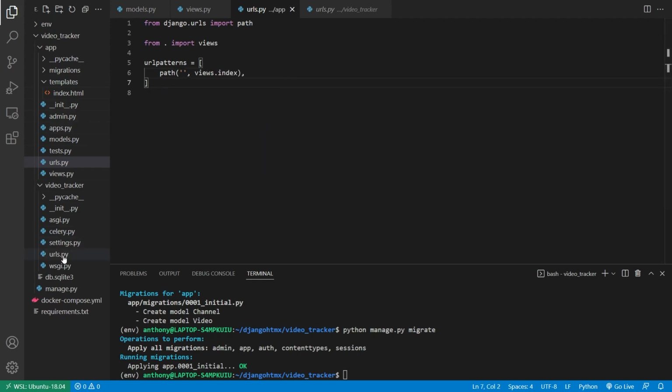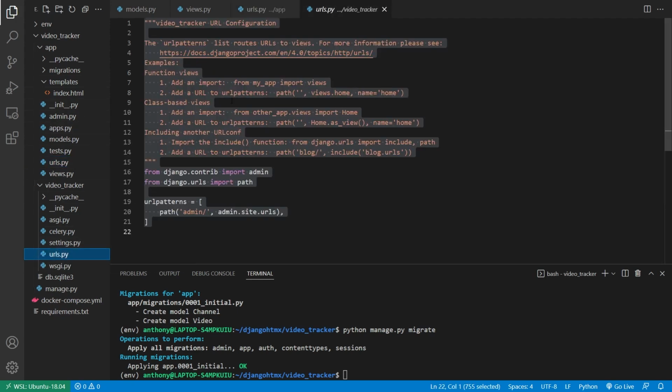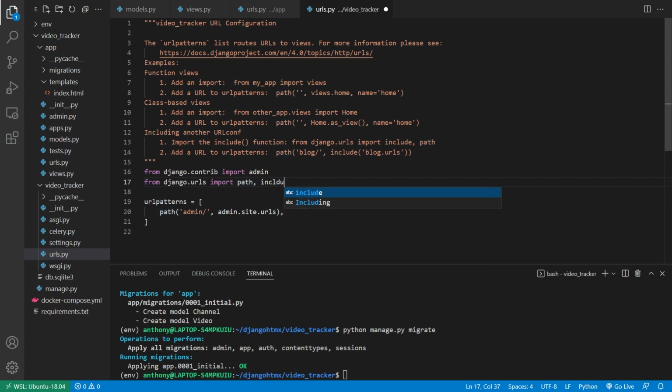Okay, so now I can go to my other urls.py, and then I can import include here, and then create another path. It's going to be empty as well because, like I said, it's just going to be on the index. And then I want to include the name of the app, so app.urls, just like that.